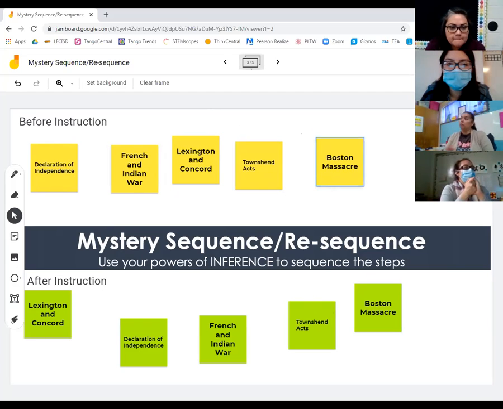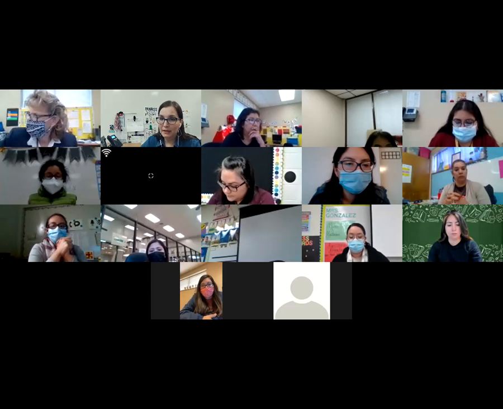Then same thing here at the bottom, you can see different colors. That way you can very clearly see the difference between where we start and where we finish. Okay, so that is mystery sequence, resequence.